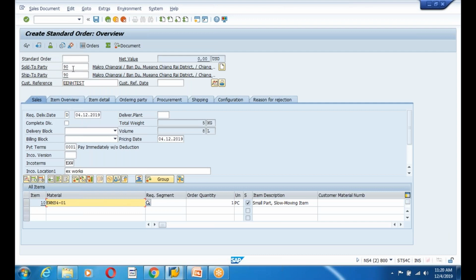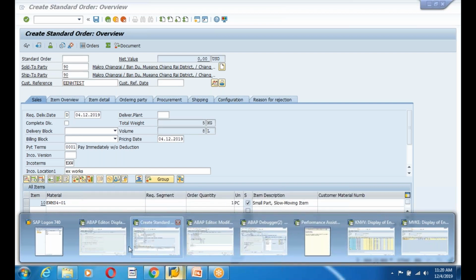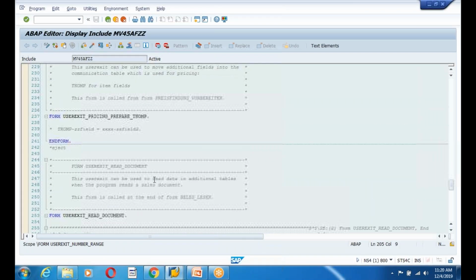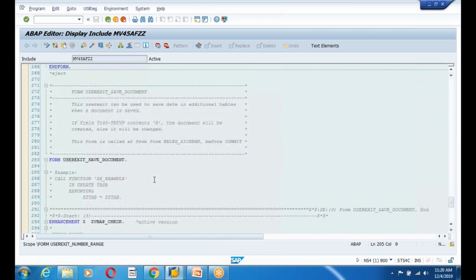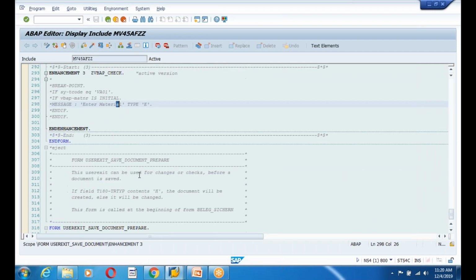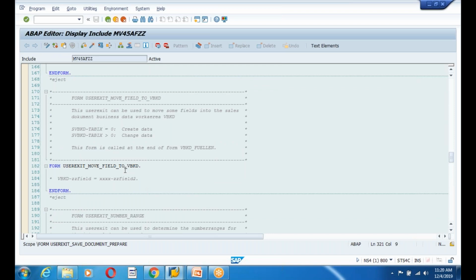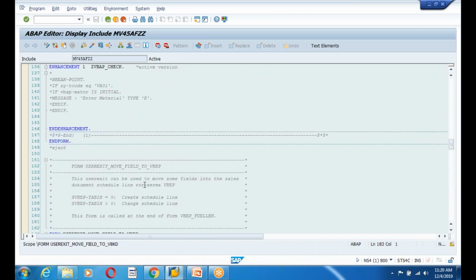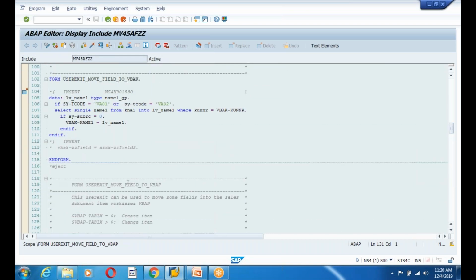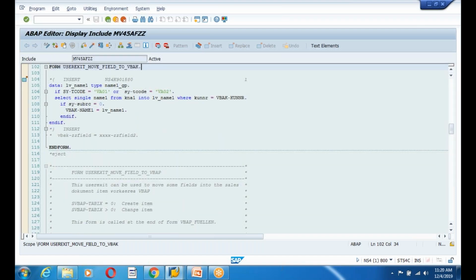Maybe what I need to do is default in the field sold to party as 90. Okay. So how can you do this? By using user exit. I go to the program, and these fields, the customer number, will be available in the VBAK table, guys. And there is a form routine, move field to the VBAK. Move field to the VBKD. Move field to the VBAK. That is in a user exit. So I'm going to move the field to the VBAK, guys.